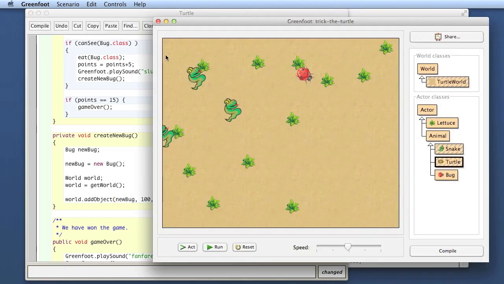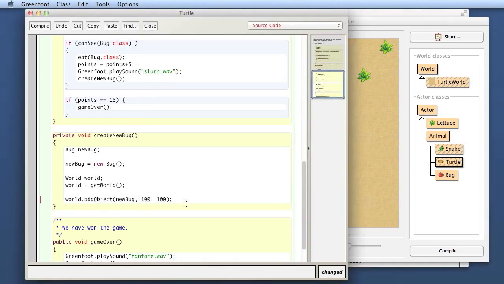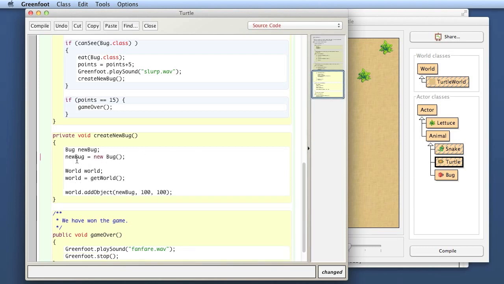So in our world, 0, 0 is top left here, so we're going 100 pixels to the right, 100 pixels down. It will be added roughly here. Somewhere there is my 100, 100 point. So that is where my new bug should appear. So what I'm doing here is, let's delete that empty line here. What I'm doing here is I'm getting access to the world object, and here I'm talking to the world object by saying world dot addObject. I'm saying to the world object, world, please add this object for me.